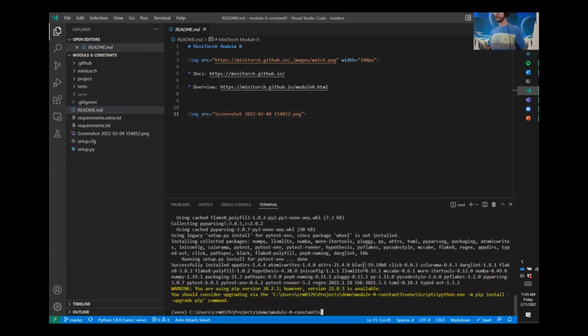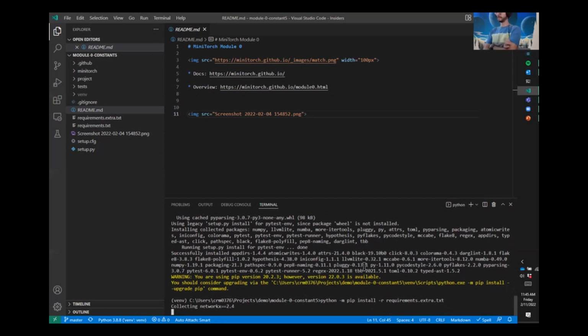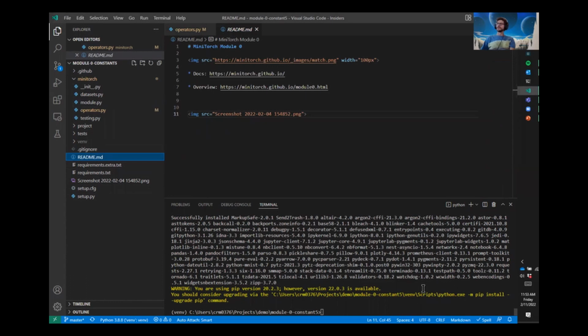Okay, and now we'll install the next one, which is the requirements.extras.txt. Okay, so that took a while. So maybe you don't want to do that every time. So I would maybe recommend that you install your virtual environment somewhere else, and then you just activate it for your module.